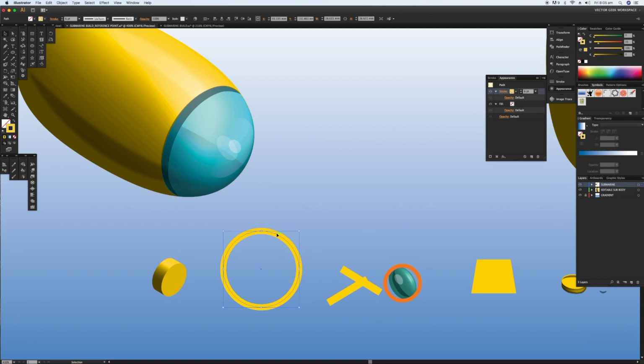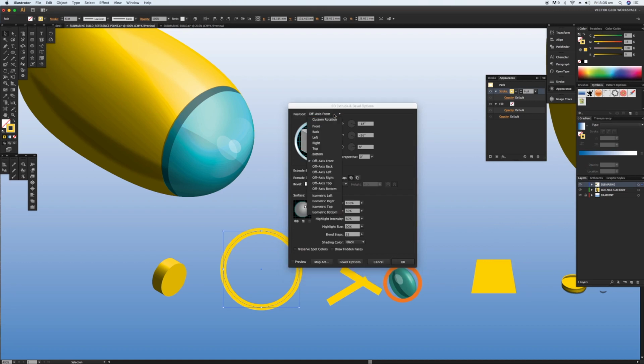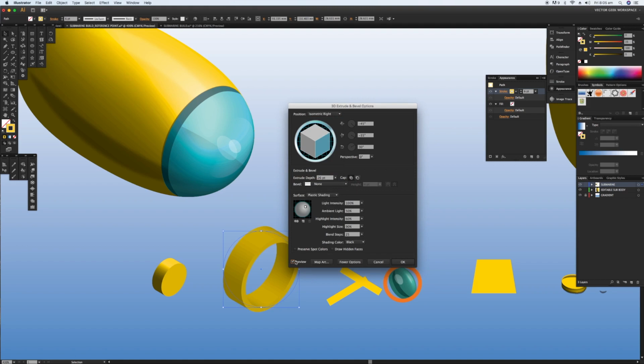Now for the main body of the propeller. This one doesn't have a fill, it's just a yellow stroke of about 6 point. And again, head over to the effects, 3D, extrude and bevel. Of course, we want isometric right. We want an extrude depth of 26. Ooh, need to click preview, of course.